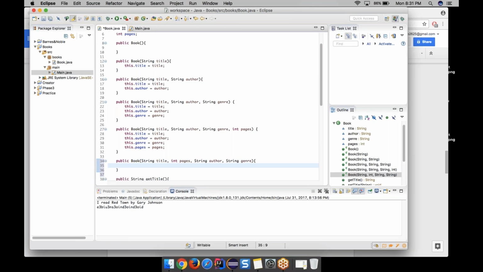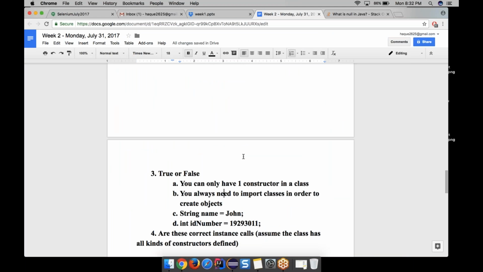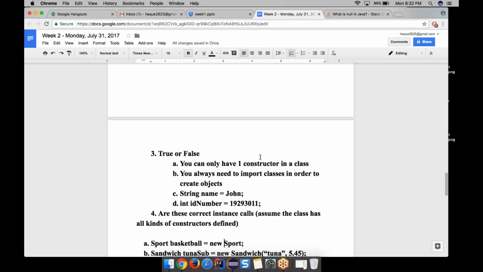You see? I could create it. It depends on if it's duplicated, right? As long as it's not duplicated in that way, so as long as it's in a different order. Okay. All right, true and false. You can only have one constructor in the class. True or false? That is false. You could have more than one constructor.